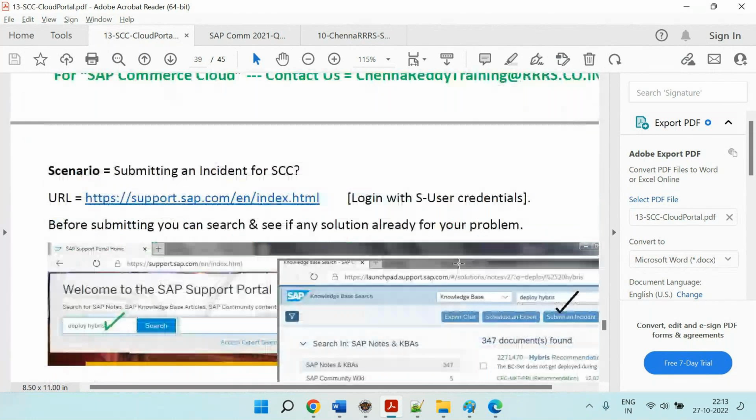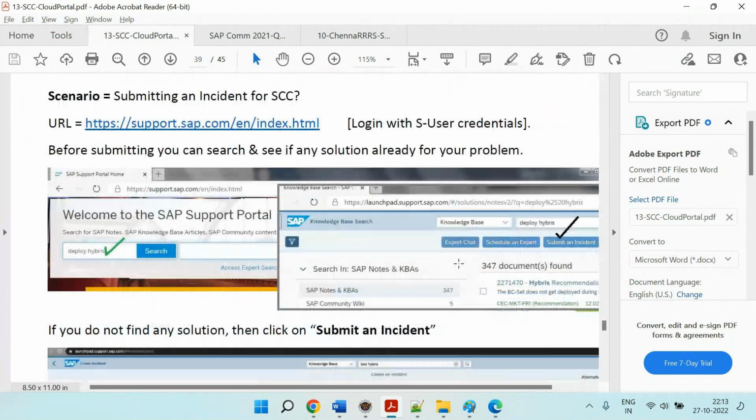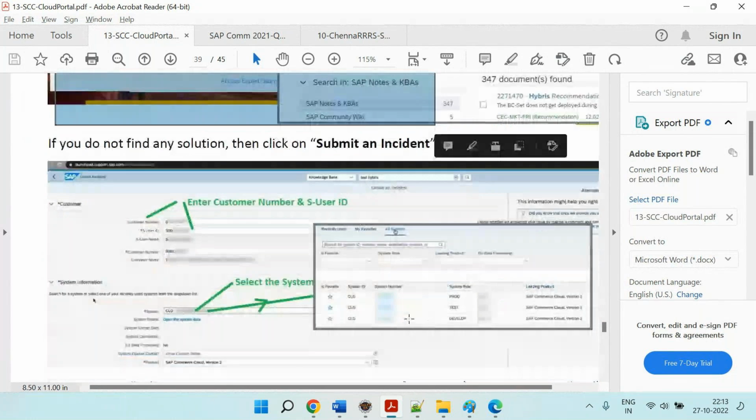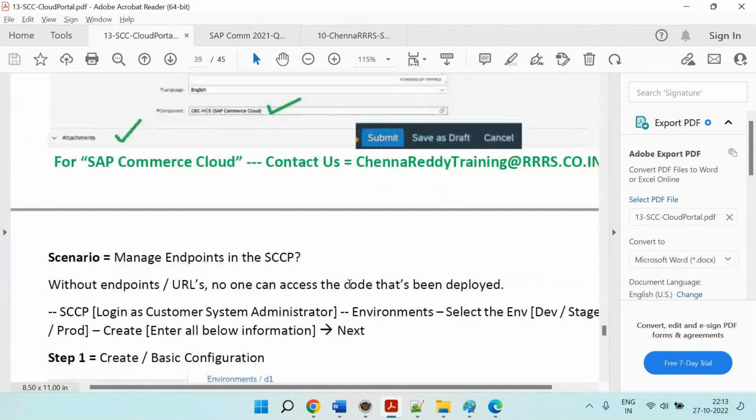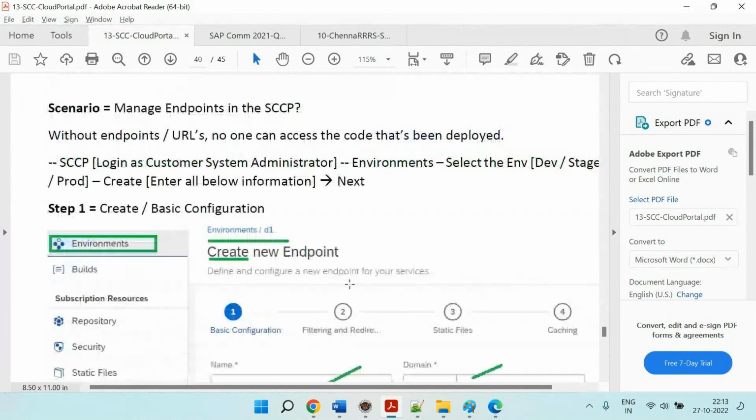Then finally, let's say in the CCv2 you have some challenges. CCv2 is provided for us, right? So if you have challenges, you can go and create a ticket. You can go to this and create the ticket.